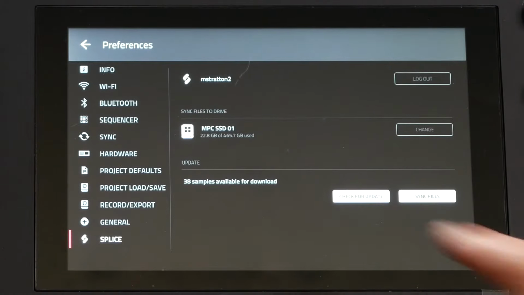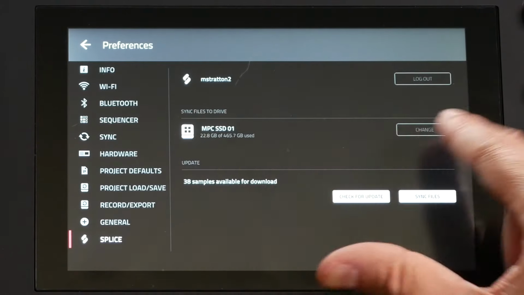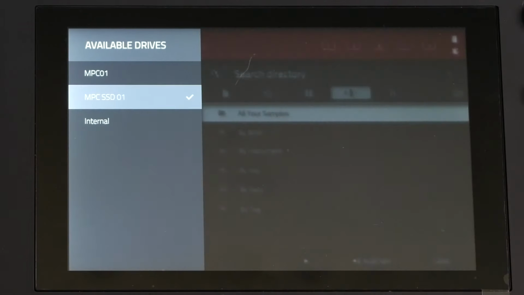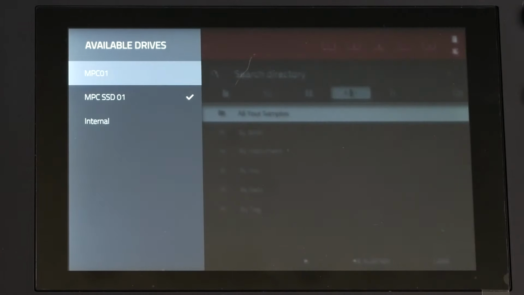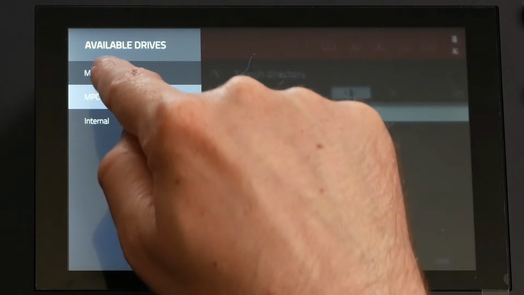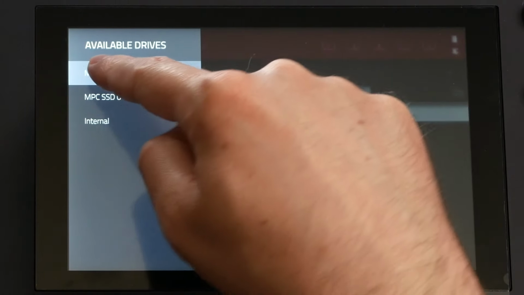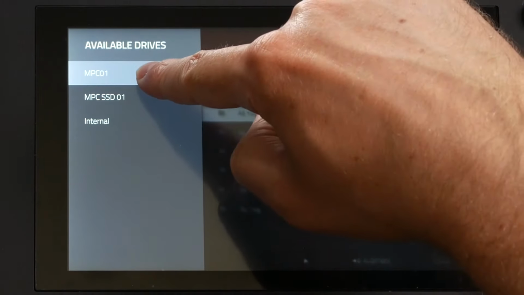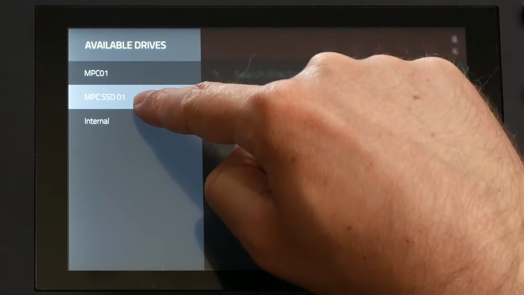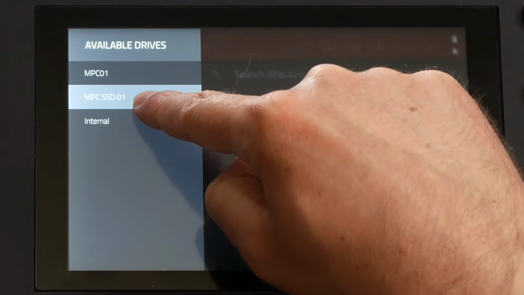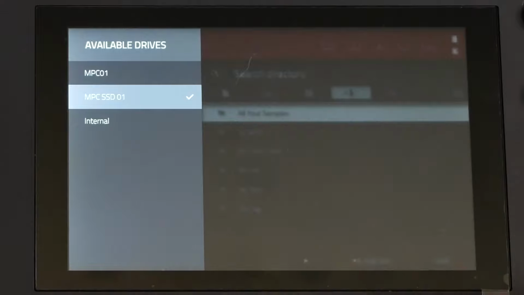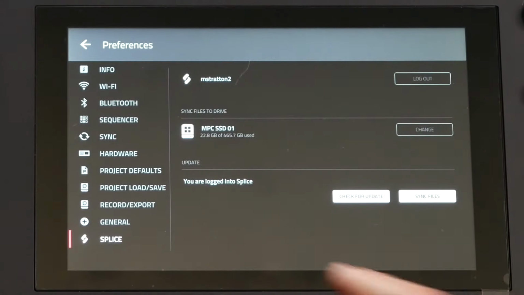All right, so now that you're logged in, you need to select where you want your files to go. So you can change that here. I do not recommend doing the internal drive. Now you'll see I have set up an SD card here. The MPC01 is actually my SD card. Underneath that, I have my SSD01, which is my SSD. So I'm going to select that one because I actually have 500 gigabytes on that.